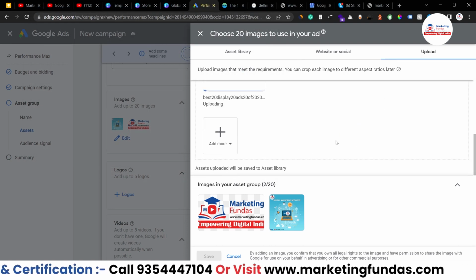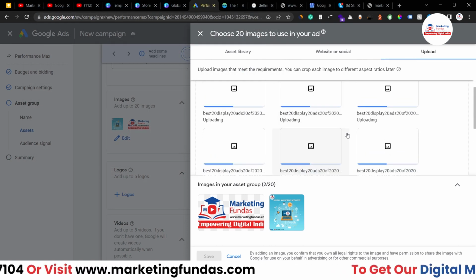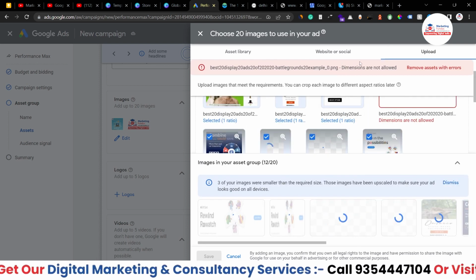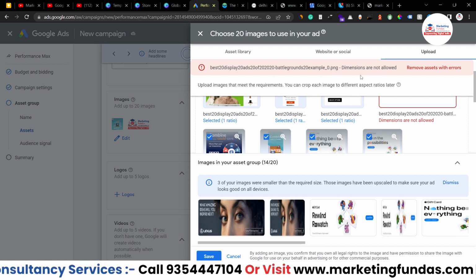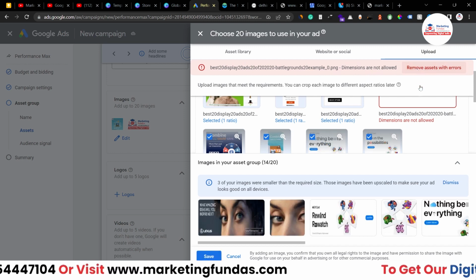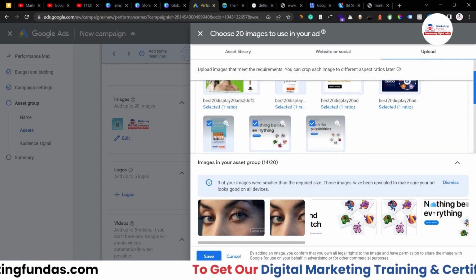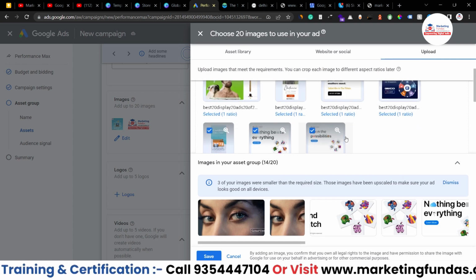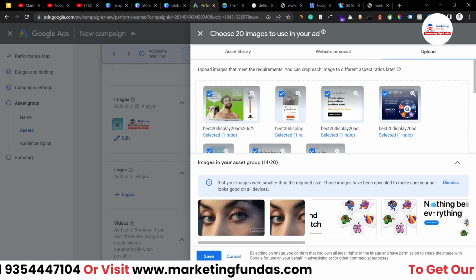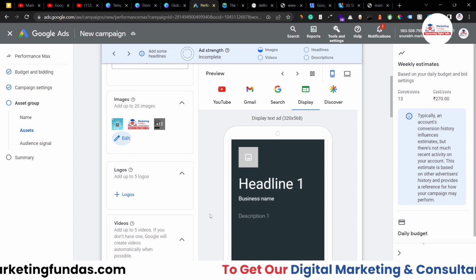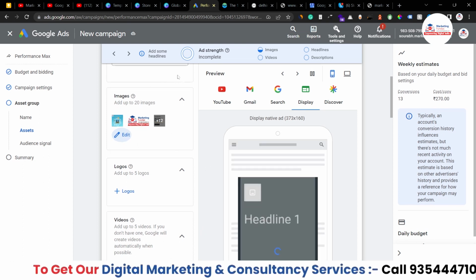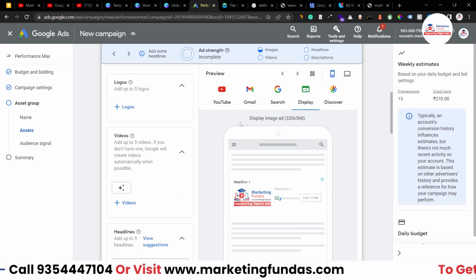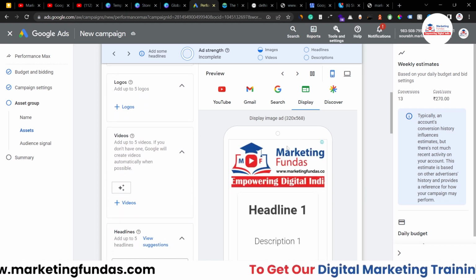As I've already told you, you can go up to 20 images, so I have added around 7 images. And there is one dimension issue with one image, that's why. No issue, remove asset with errors. So I have removed all the assets with errors, and the assets which haven't got any error have been selected. Now just add into the campaign, right? So around 12, 13, 14 images have been added, and our ads are starting to look like this.